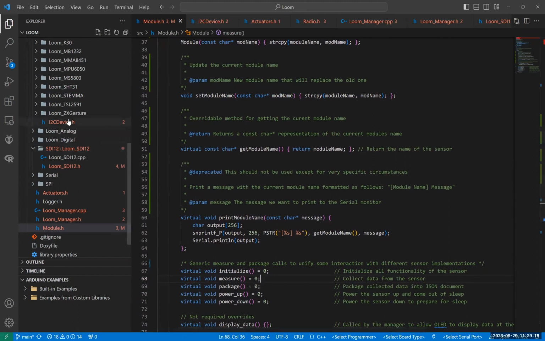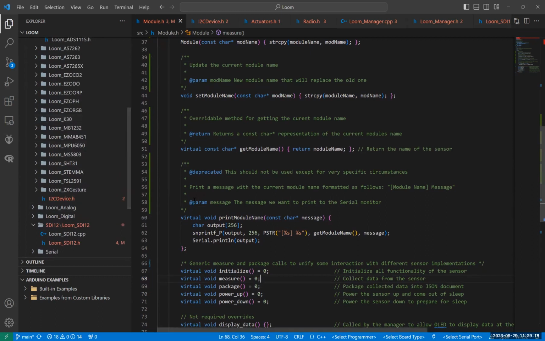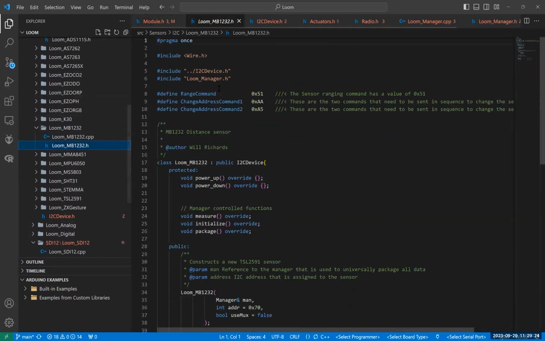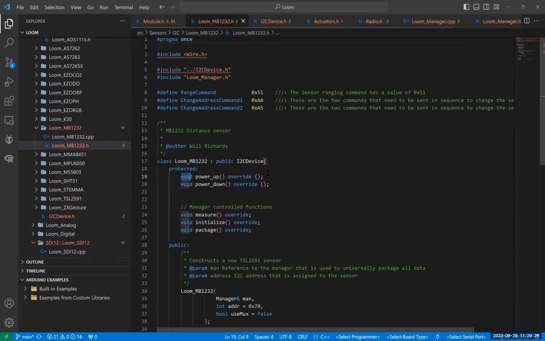So a lot of sensors actually don't have definitions for the power up and power down. They're just overridden with nothing, which works totally fine. It'll just call it and then immediately return because there's nothing to execute.